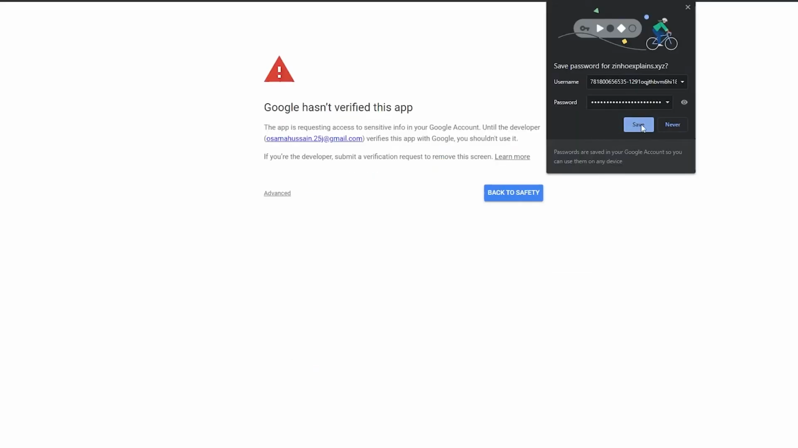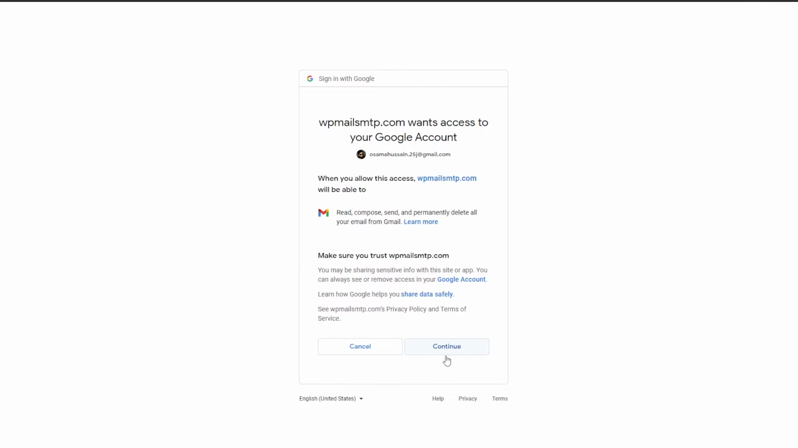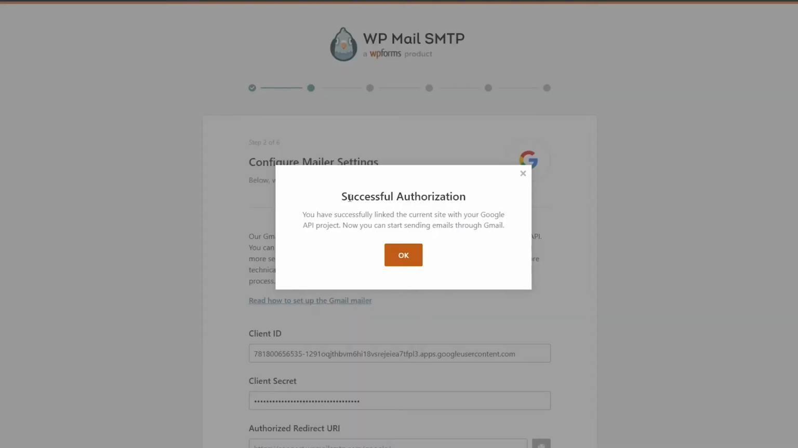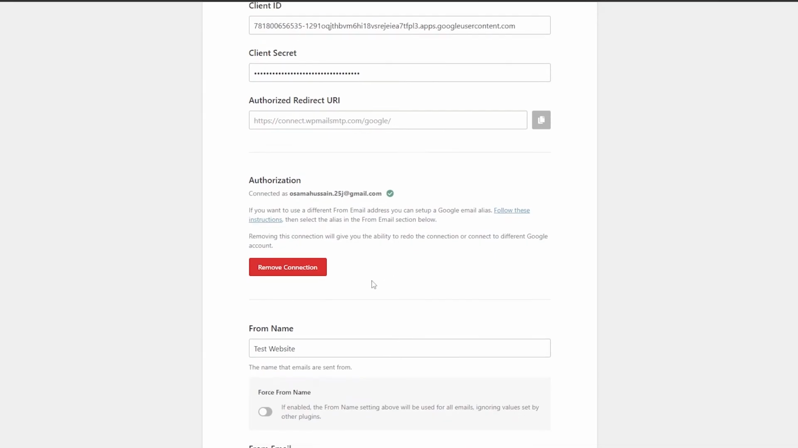And over here, it's going to say, Google hasn't verified this app, but that's okay. You just simply click on advanced and go to wpmailsmtp.com. All right. It's unsafe, but go there. For some, it might not pop up, but if it does, just simply click on go to wpmailsmtp.com. So once that's done, just simply click on continue and click on OK. You have successfully authorized this application. So click on OK, scroll down, and you are good to go.